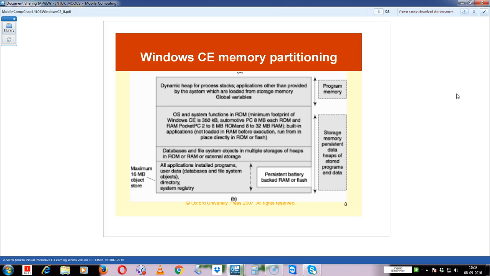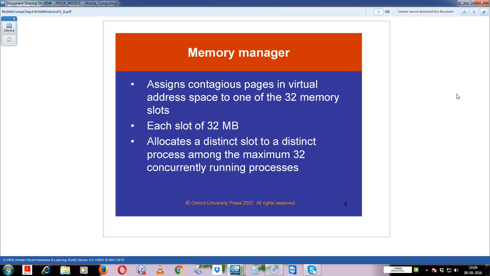This is ROM. What RAMs are we using here? In Windows CE we use persistent RAM also, along with flash memory. But in the case of Symbian, there is no persistent battery backed up RAM.